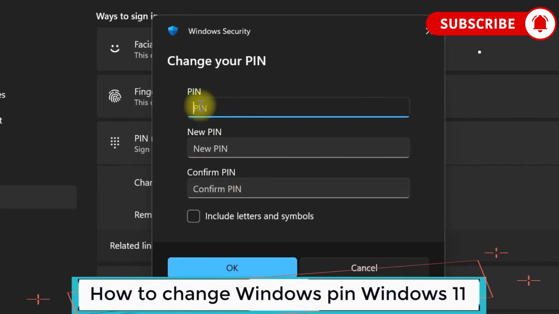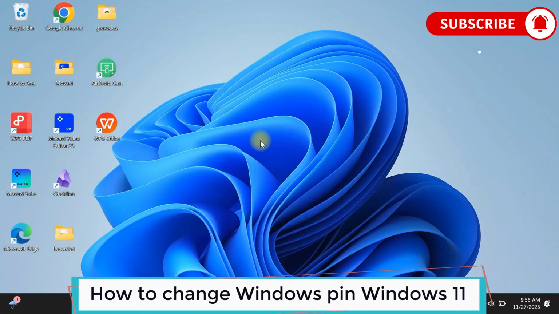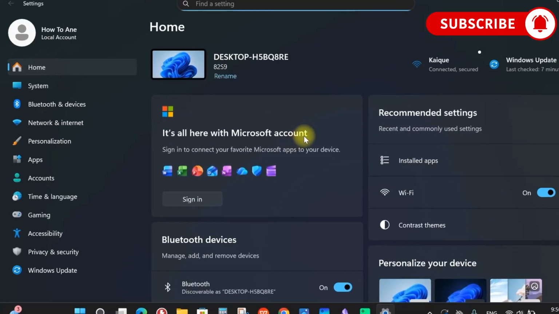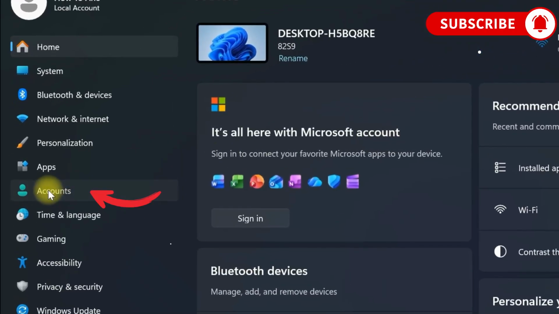I've just changed the PIN on Windows 11. Alright everyone, let's do this quickly. On your keyboard, you can press the Windows key plus the letter I, press them together, and this page will open. On this page, go to the Accounts option so you can change the PIN.